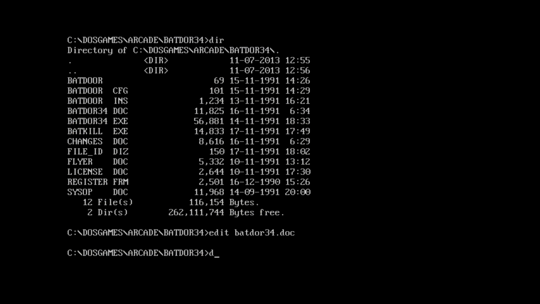So, let's see here. If I go to bat kill, it's the executable. Well, actually, no, there's a batdoor 30. Oh, I get it. Batdoor 34 exe is what runs the program, which is probably going to stay resident in memory, I'm going to imagine. Oh, it needs brun 30 on top of that.